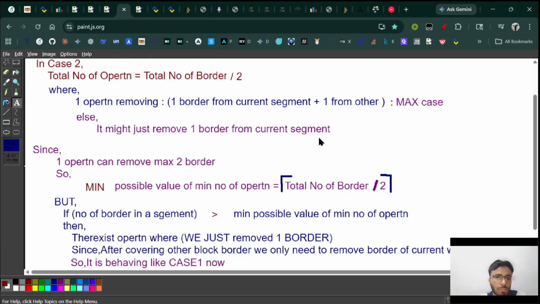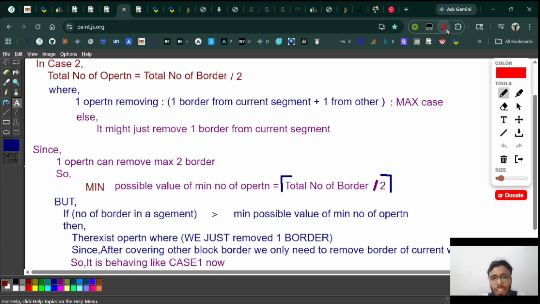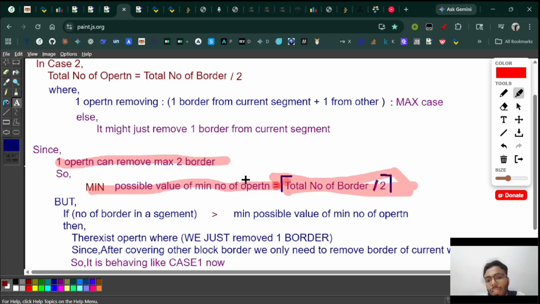So that's what we have written here. One operation removing one border from the current segment and one from the other. That could be the maximum case, or it might just remove one border from the current segment. Yeah, that is the one. So since one operation can remove a maximum of 2 borders, the minimum possible value of the minimum number of operations would be the total number of borders divided by 2, right? Exactly. Because one operation is removing a maximum of 2 borders.